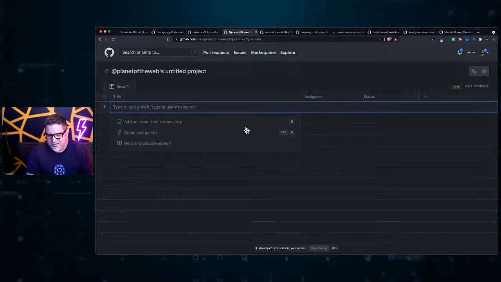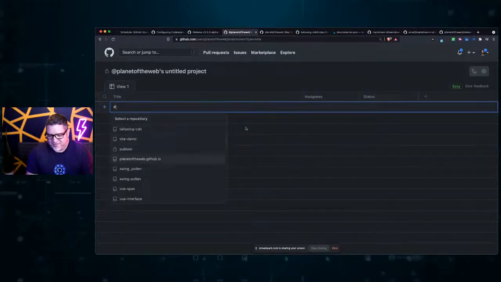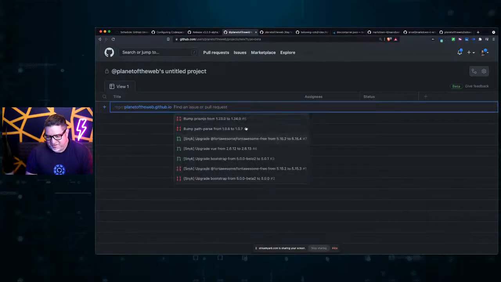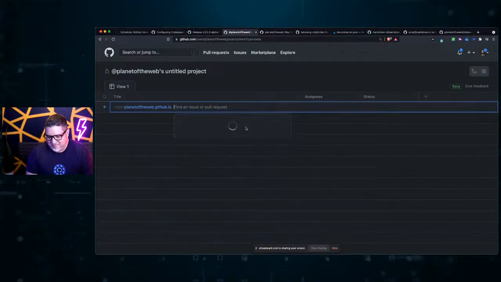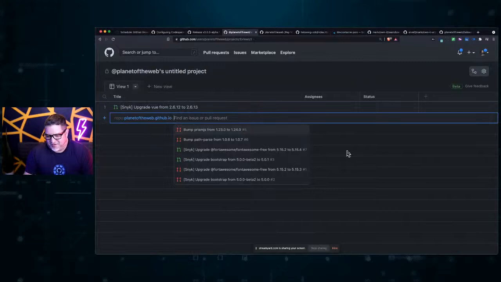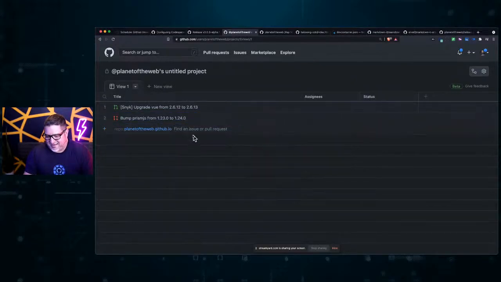So you can type in an issue here, add an issue from a repository. I don't know that I have that many repositories. Yeah, it looks like there's a few pull requests in here. And you can just keep on adding directly from this, and then make assignees or change the status. And then you get this table view. This is a different way of looking at things. I need to really spend a lot more time with it.